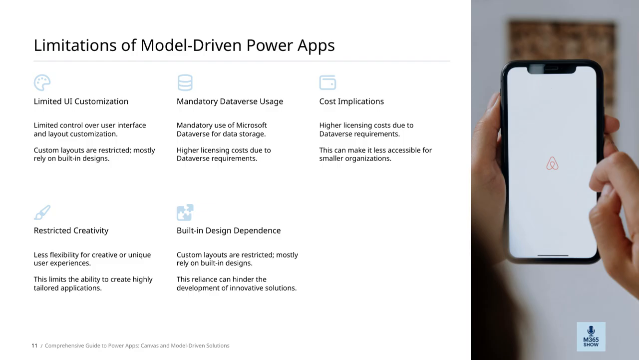Additionally, there's limited control over the user interface and layout customization. While you can configure and adjust certain aspects, the overall design options are mostly confined to what the platform offers out of the box. This means less flexibility to craft highly customized or distinctive applications, which might be a drawback if your project demands a more tailored user experience. Overall, while model-driven Power Apps offer powerful features, these limitations are important to consider when planning your solution, especially if innovation, customization, or cost are top priorities.